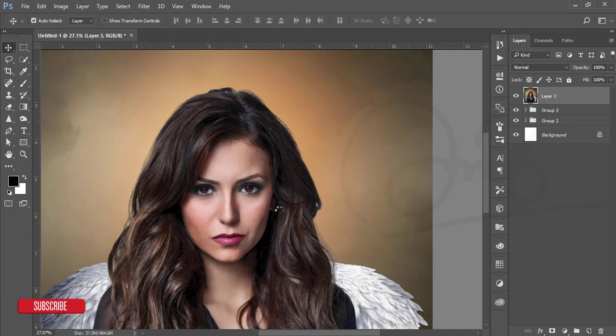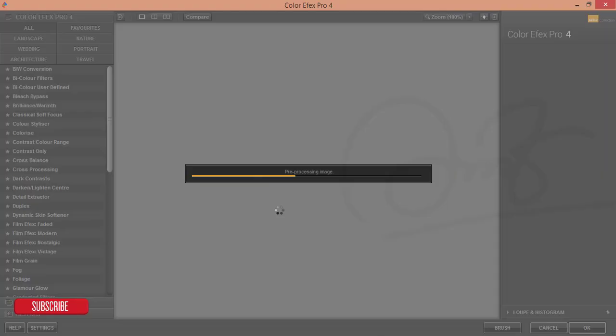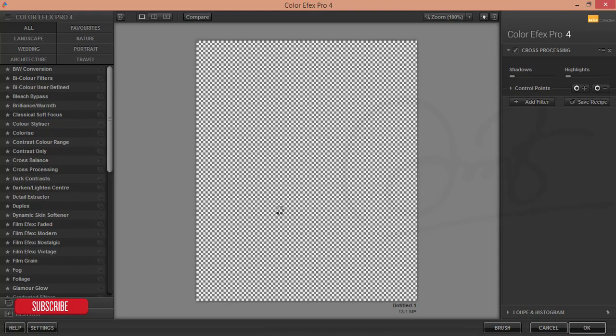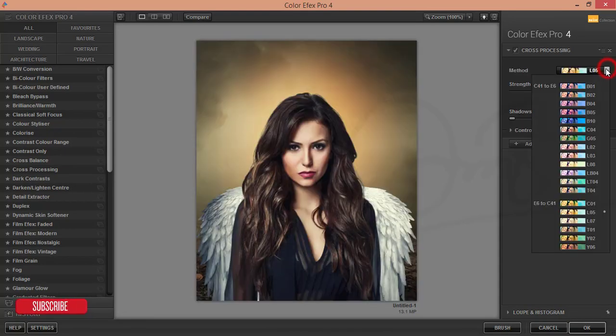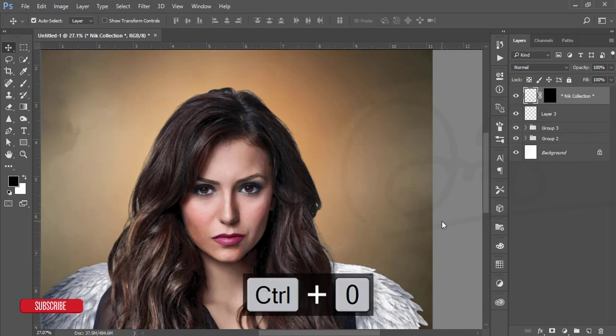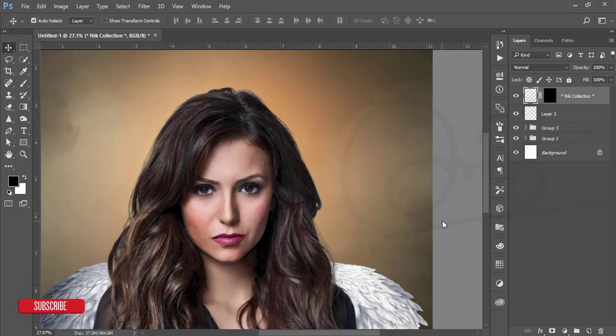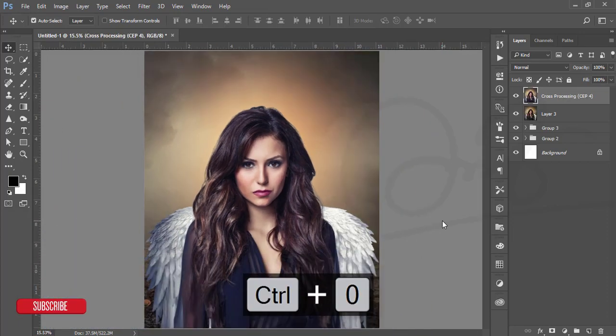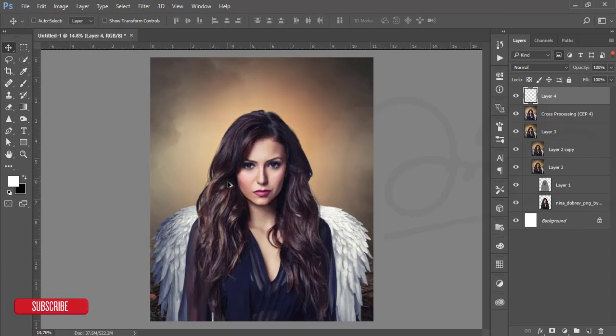From the Nik Collection Color Efex Pro, I'll add an effect to this photo. Okay, it's loading. In Color Efex Pro, you can choose any of them. Okay, that's good. And hit the OK button. It will take time to load. Okay. Our image is almost ready.